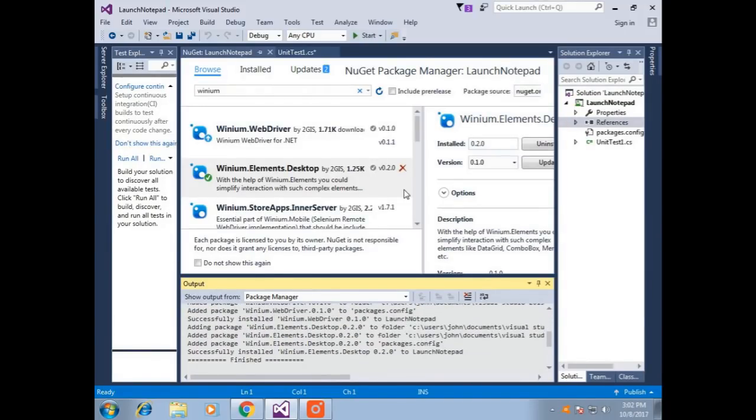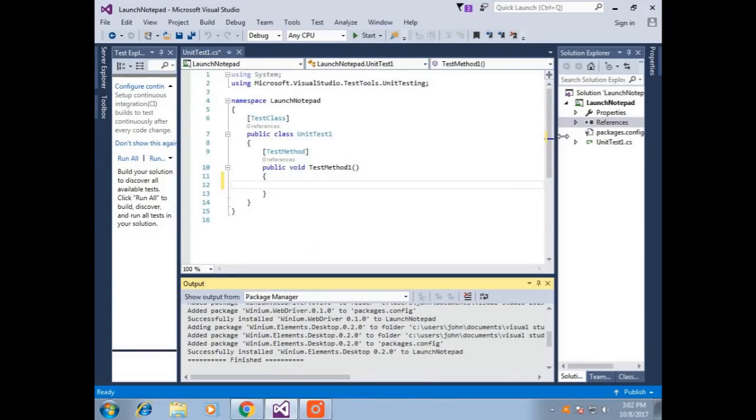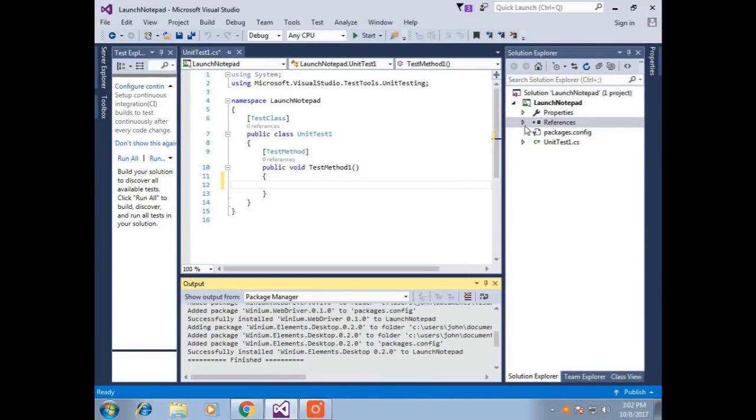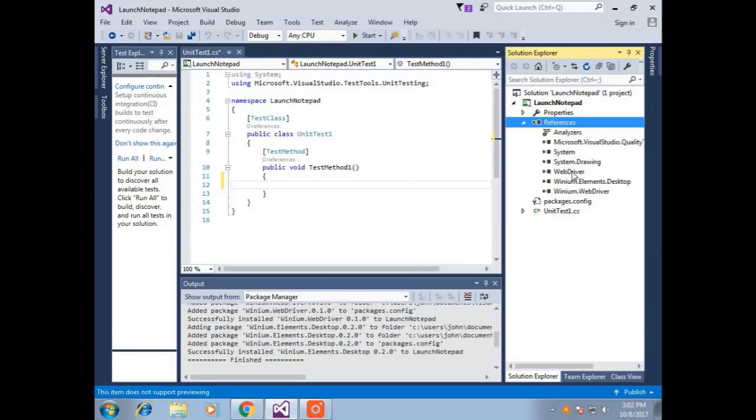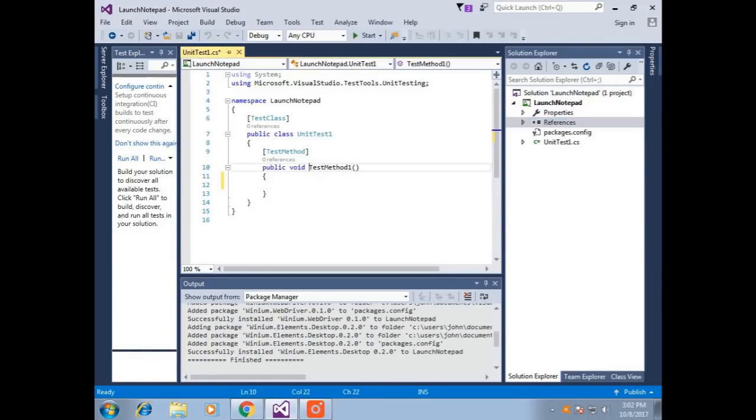So if you can see in the references, there are a couple of references which NuGet has added. Let me show it to you. So these three libraries have been added in my project. Let me change the name of the method as well to something more meaningful. Let me write it launch notepad and write something.